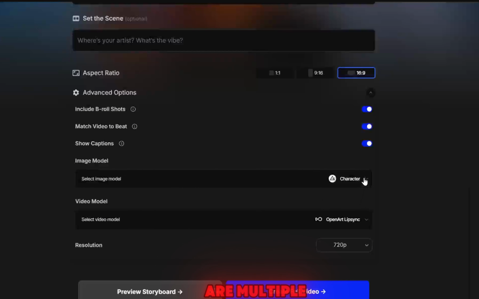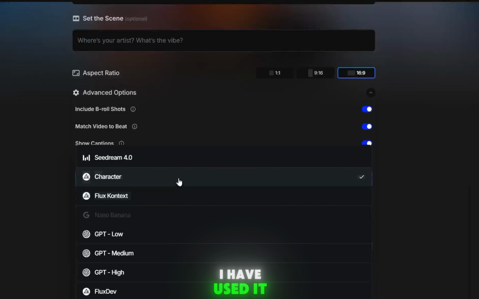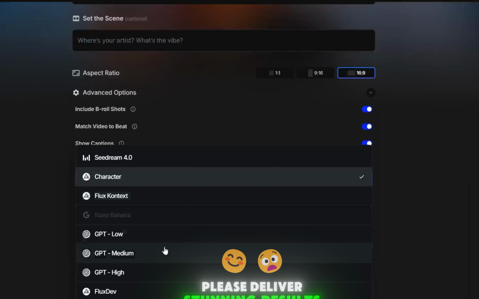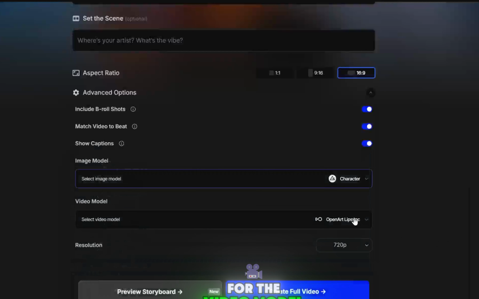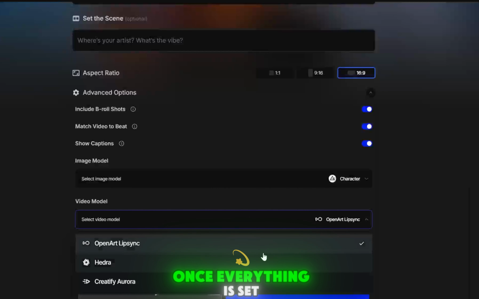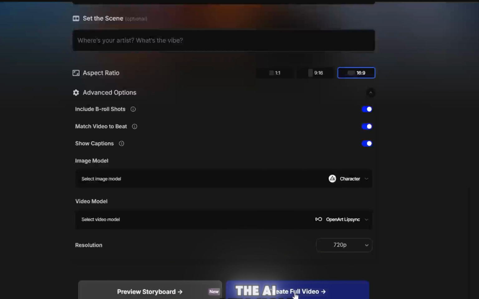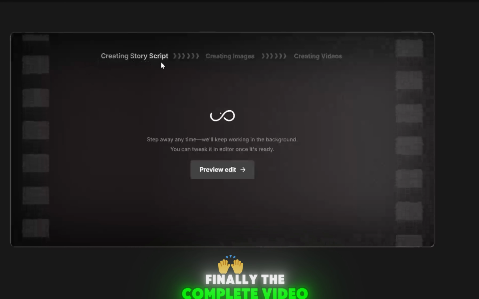You will see there are multiple image models. My favorite is Flux Context. I have used it for all my videos and it always delivers stunning results. But since we already selected an artist, I'll keep that model for consistency. For the video model, make sure to turn on lip sync. That's what makes your video look professional and realistic. Once everything is set, click Create Full Video. The AI will now generate the story script, then the images, and finally the complete video.